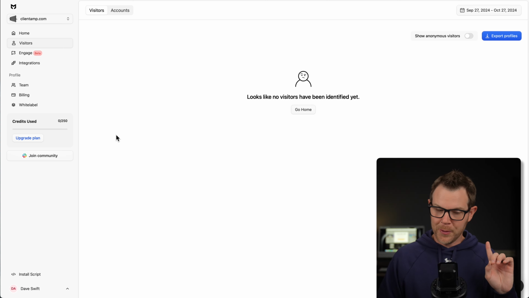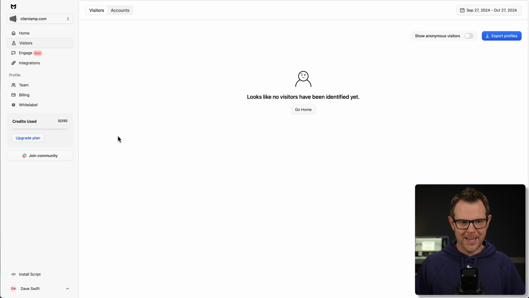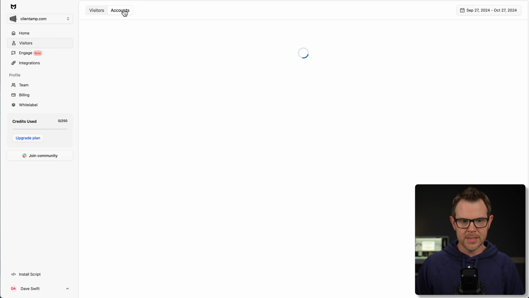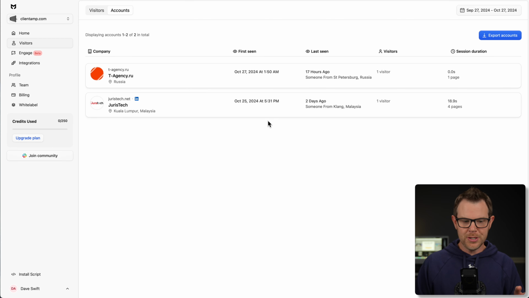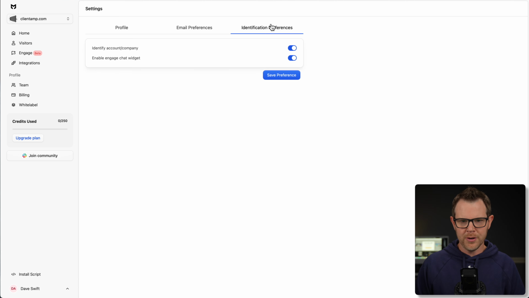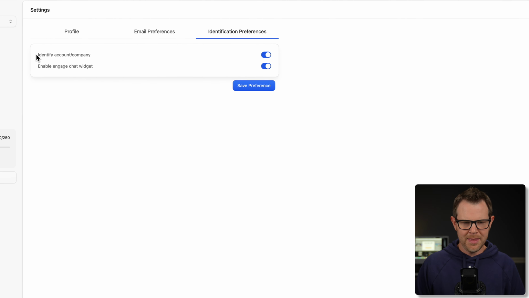While we're on this topic of confusing toggle switches, I should mention that even though the initial setup process was very clear and simple, I was able to get visitors to start showing up rather quickly, or at least page visits. They didn't identify the visitors, but there was one hidden toggle switch I did not find for a day or so, and that is under visitors and then accounts. There is a toggle switch here initially. In fact, I think I can turn it off to show you what it looks like. It's again under identification preferences and this one right here.